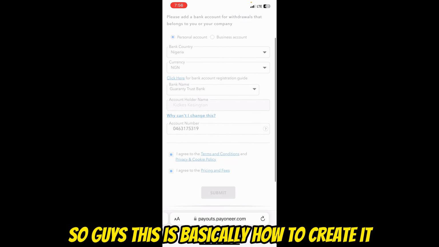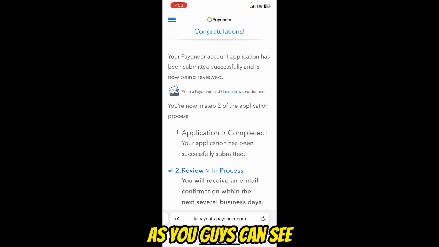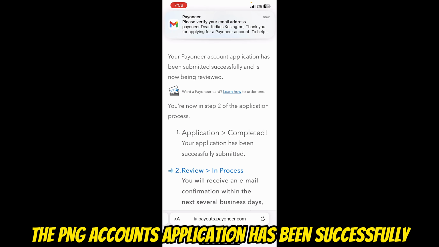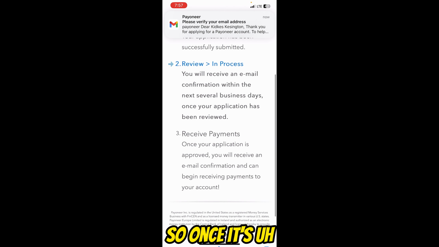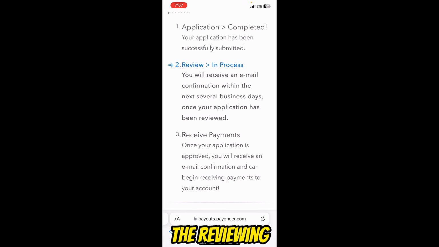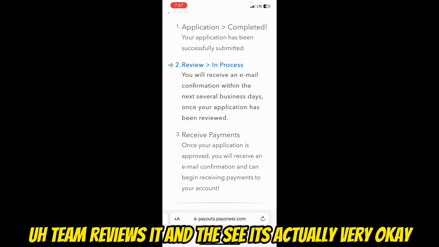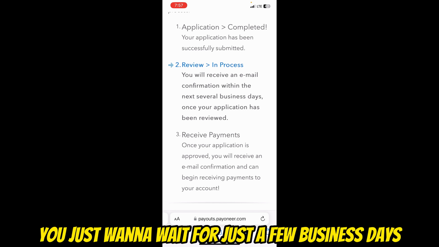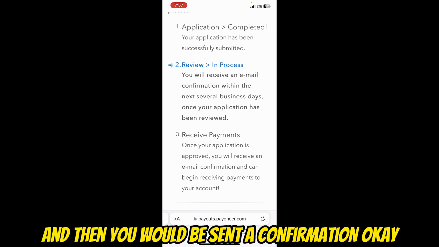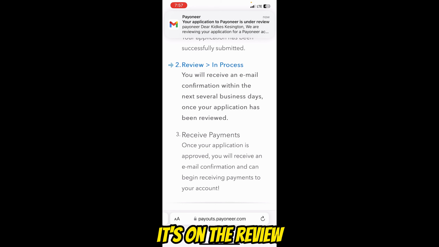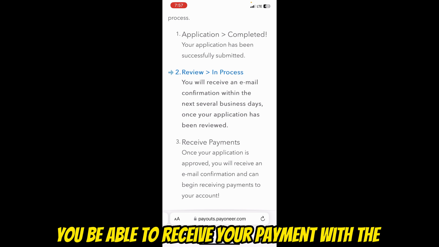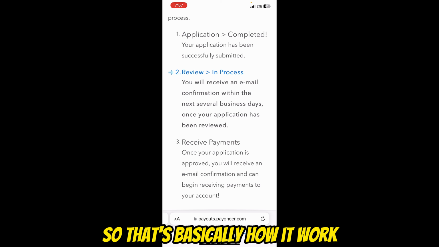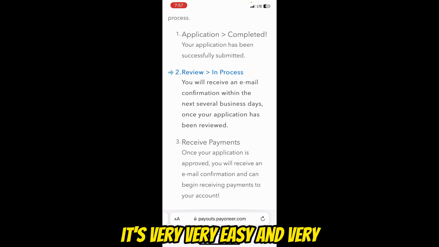So guys, this is basically how to create it. As you guys can see, the Payoneer account application has been successfully submitted and now it's being reviewed. Once the Payoneer team reviews it and they see it's actually okay, you just want to wait for a few business days and then you will be sent a confirmation. As you can see, it's under review, and once they're done reviewing it, you'll be able to receive your payment with the dollar account. That's basically how it works. As you guys can see, it's very, very easy and very, very quick.